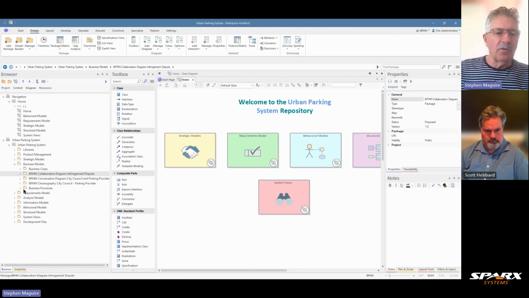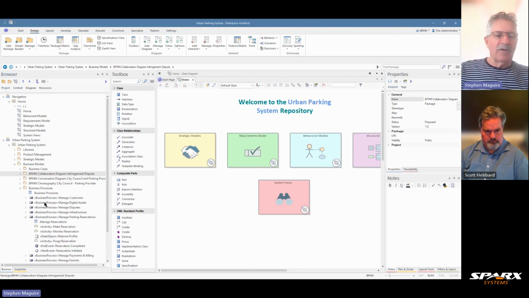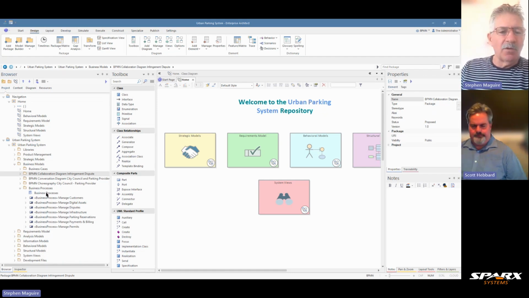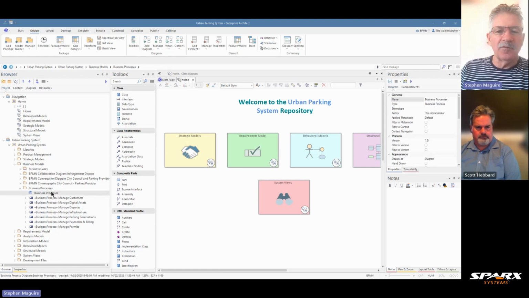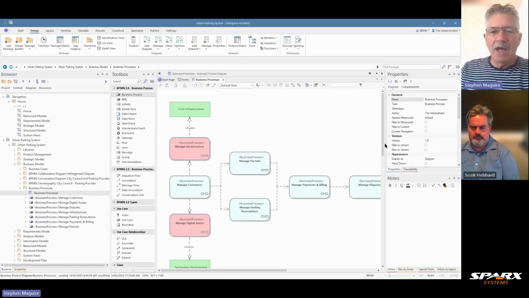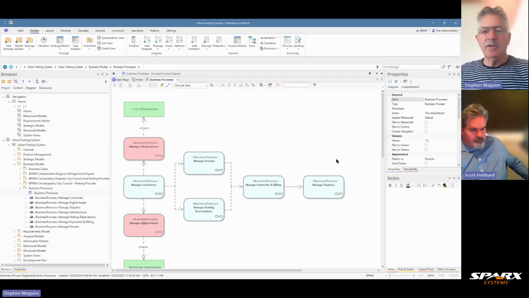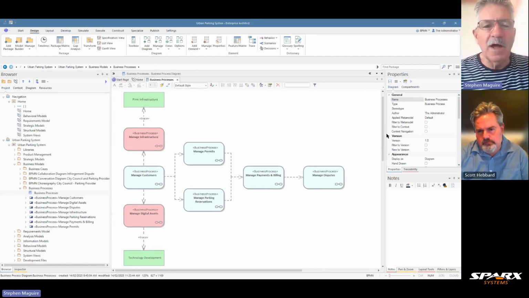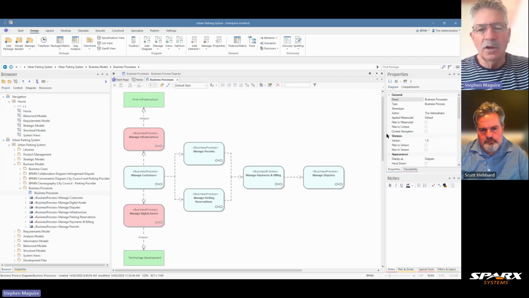And in the previous videos, we've done a couple of other diagrams. Let's have a quick look at those. So we can launch this diagram here from this icon in the project browser called business processes. And you can see that we have a number of business processes. I'm going to tuck the toolbox away for a minute. We don't need that right at the moment. And you can see the diagram now in its entirety. So this was the start of the business process modeling.